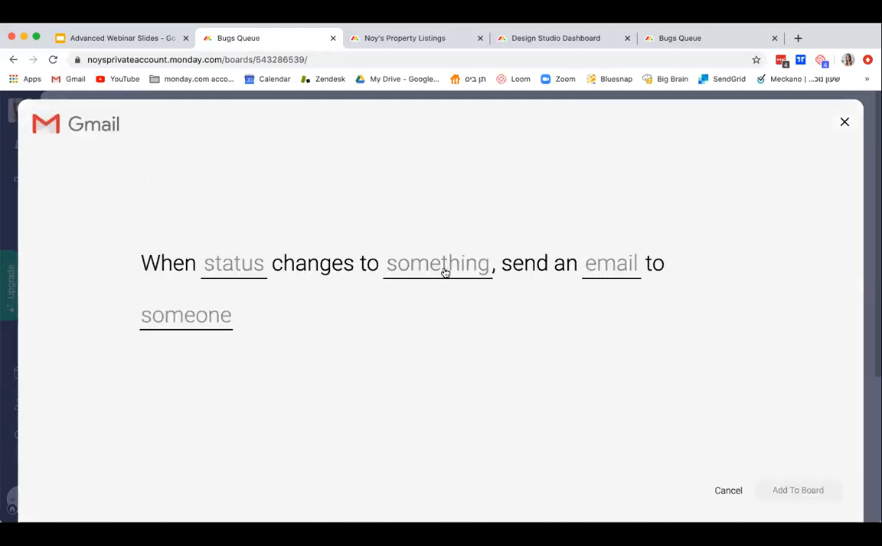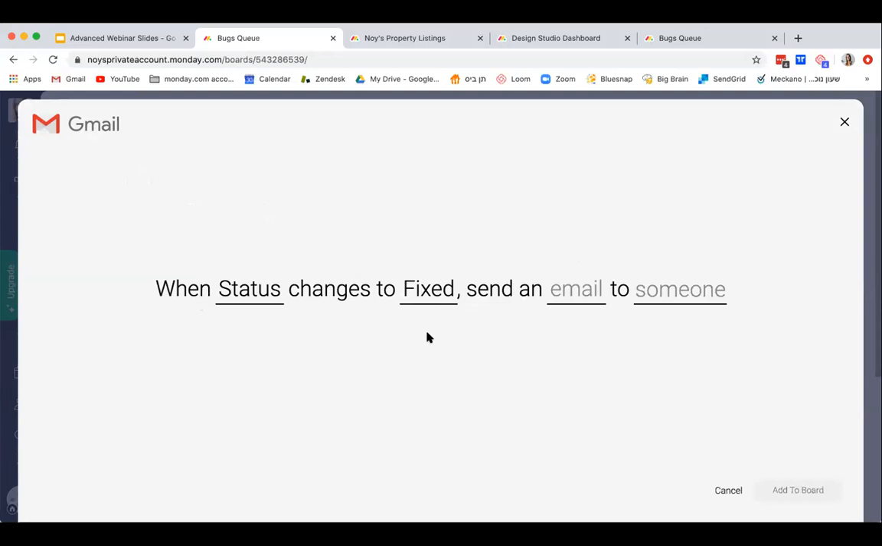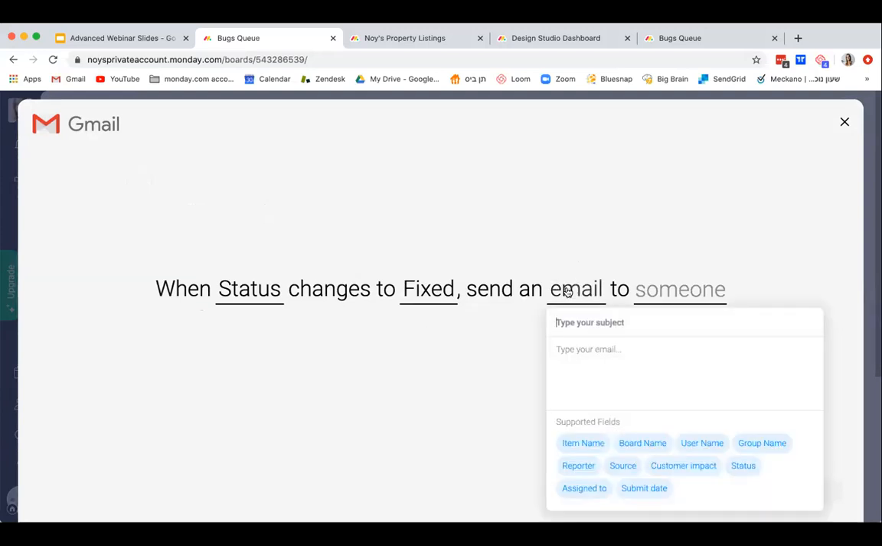And here I'll connect my own account. And now I'll go ahead and fill out the recipe so that when status changes to fixed, send an email to someone. So in this email field, I can choose exactly what I want the email to say. And I can even use the different fields in my board to automatically fill out the content of this email. So in this case, I'll have the subject be bug fix deployed.